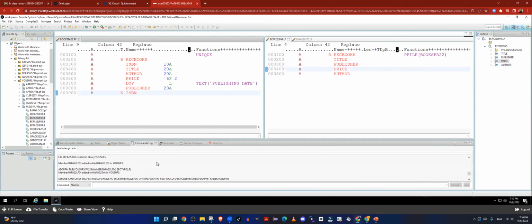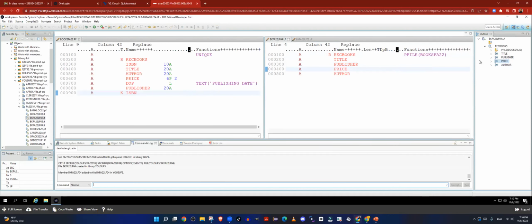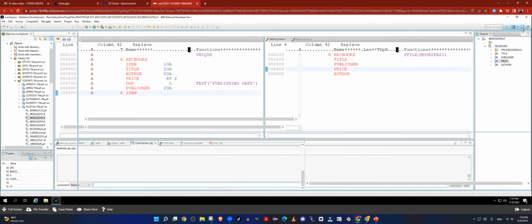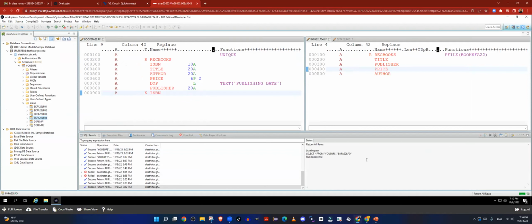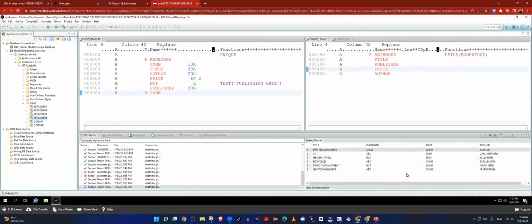I think you guys compiled this one, right? Number 4. Now go to the Data Explorer and refresh your views. And return all rows. You'll see everything from 4 fields, but just in a different order than they are in your actual file. Okay.